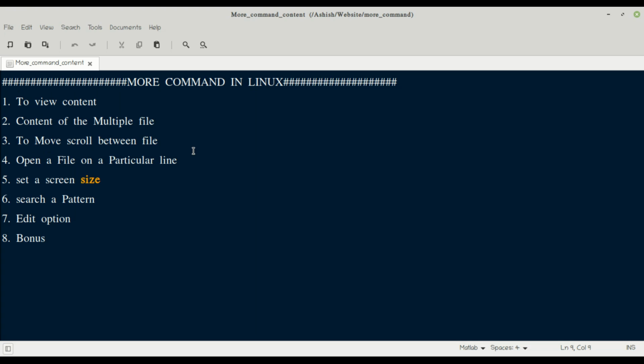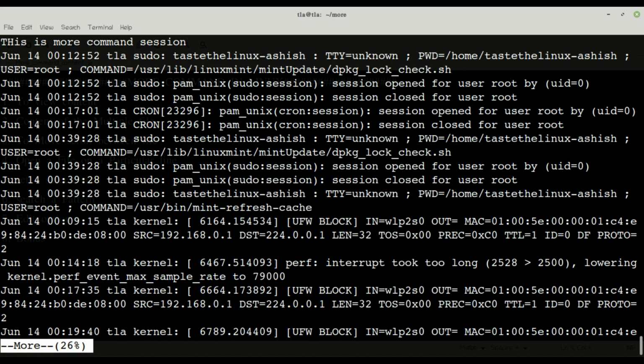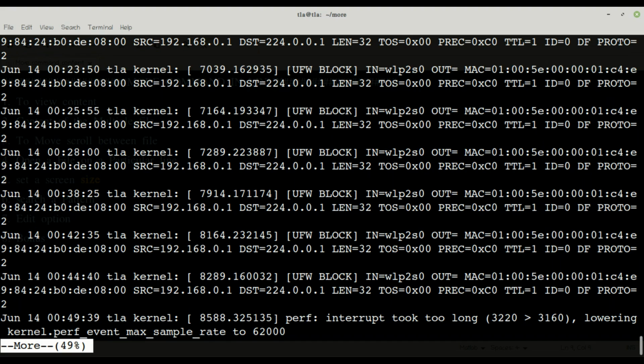So let's move to our third topic, how we can scroll up and down, how we can see the next lines or previous lines with the more command. more, we will use the same file, more_example. We will press enter. Here we are seeing 26% of our content. Now what if I have to see the next lines? If you hit the space bar, you will see that the previous page has moved upward, and here we can see the new content on our page, and also we have reached 49% of our content.